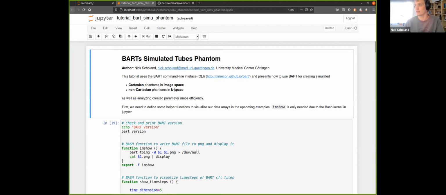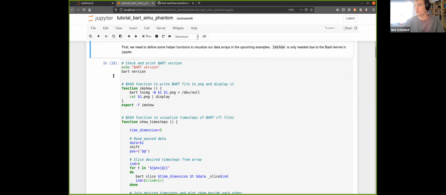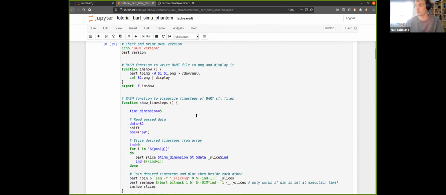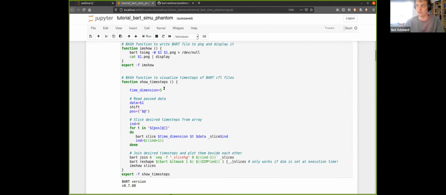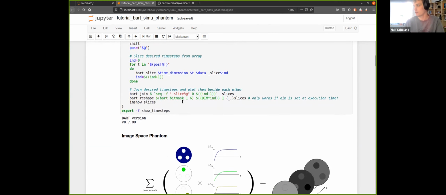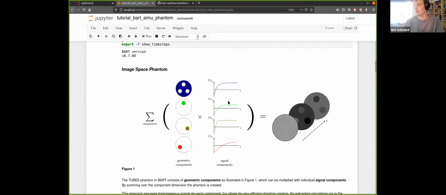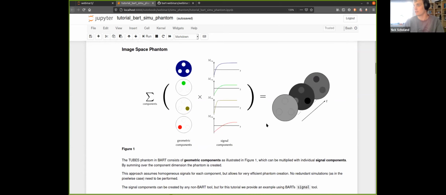To run this notebook, as Volker showed already, you need to have a helper function for showing images and a helper function for visualizing time series and values from this time series. As I mentioned, you need BART version 7 for this. Now let's come to the basic concept.